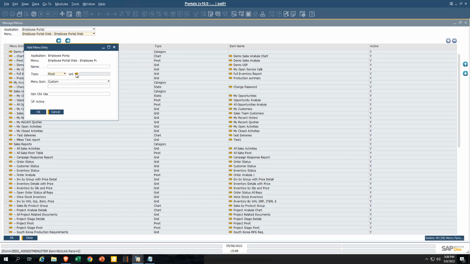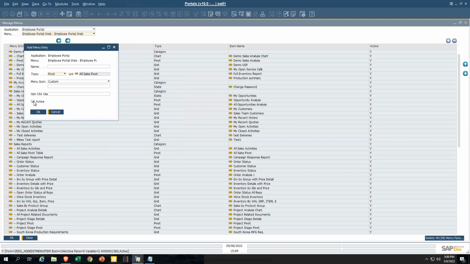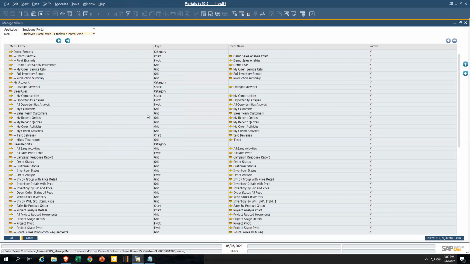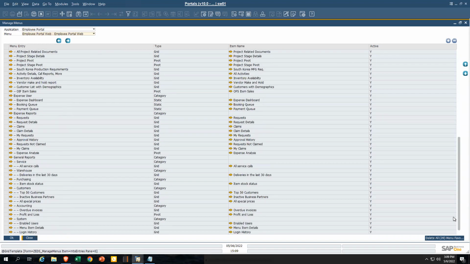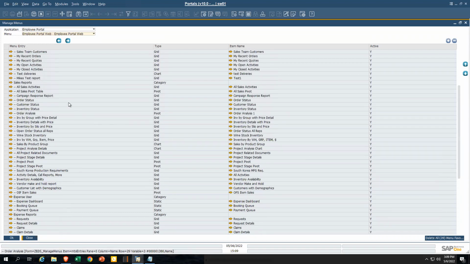We come out here, we select the report, all sales pivot, there it is, choose. And again, it defaults to being active. We select OK, and it's done. It then adds that report now into our menu. And when it adds that report to the menu, it throws it in at the bottom here. And what I've done is I've already moved it up to where I want it.